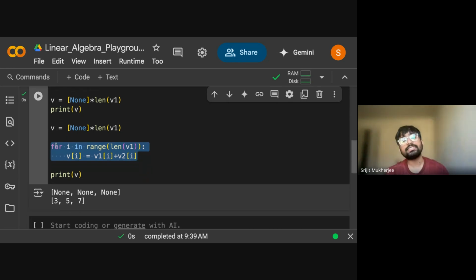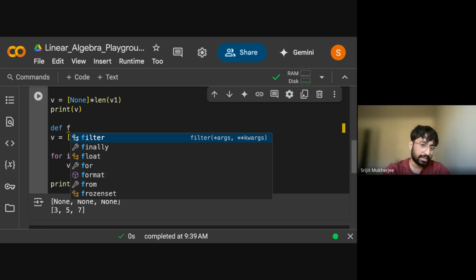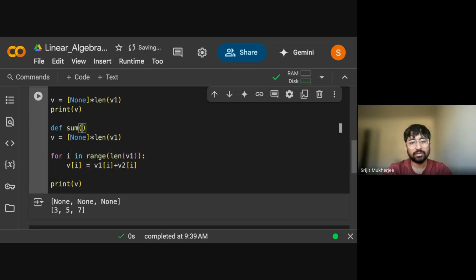Now let's say it's a function, right? It's a binary function. It's taking in two vectors and giving out another vector. So can we make it into a function? A function takes in some input and gives some output. So let's make it into a function. What we'll do is define a function, def sum. The two parameters are v1 and v2.